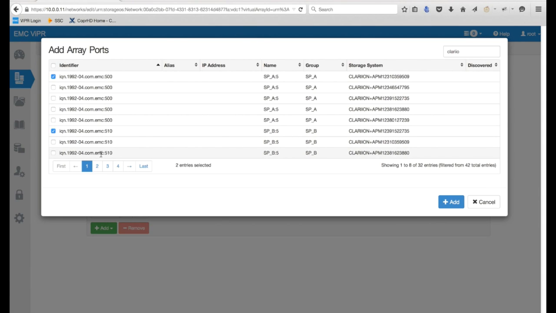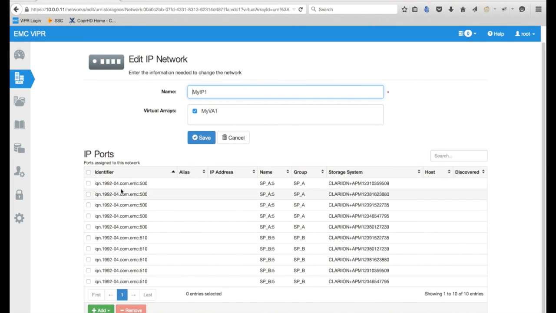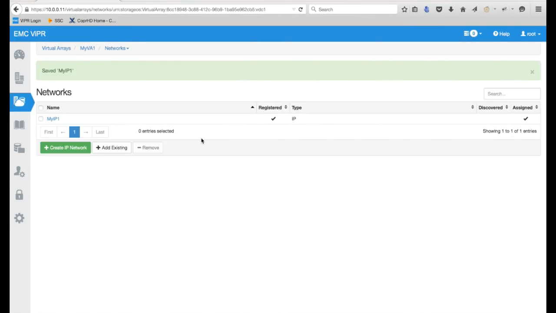So if we add these two, we'll probably end up with 10 different backends here. So 1, 2, 3, 4, 5, 6, 7, 8, 9, 10. Yes, I can count, and that's what we have. So this IP network associated with this virtual array, I'm going to save that.